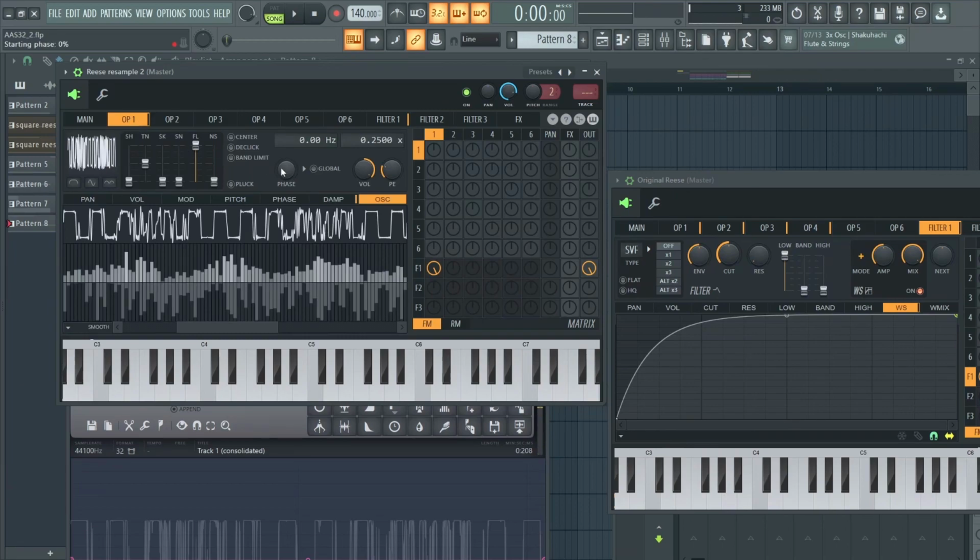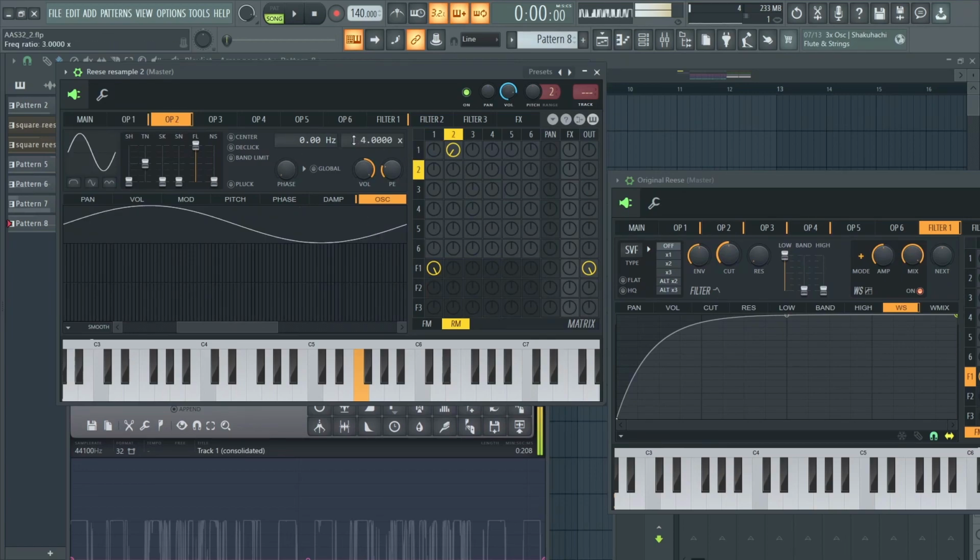And now we have a reese in one operator of Sytrus. That's it. And now we can just FM this overall signal, or RM it. I'm not fully comfortable with this, so I don't know how to immediately get good sounds out of it, but it seems interesting.